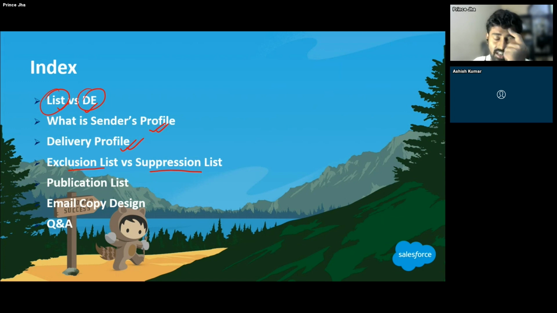Most importantly, I will show you all these steps, where this suppression list and exclusion list are, and how we implement everything. Now there is a publication list. There are three types of list that we are going to discuss.